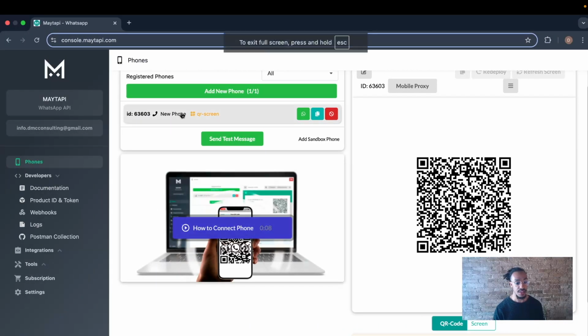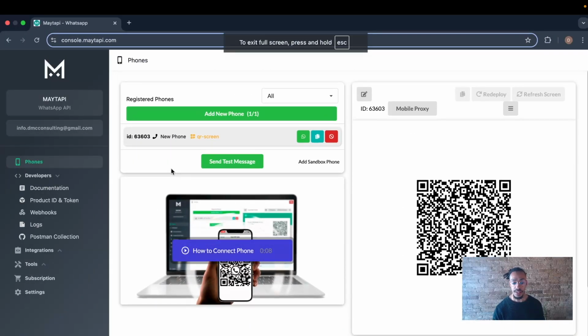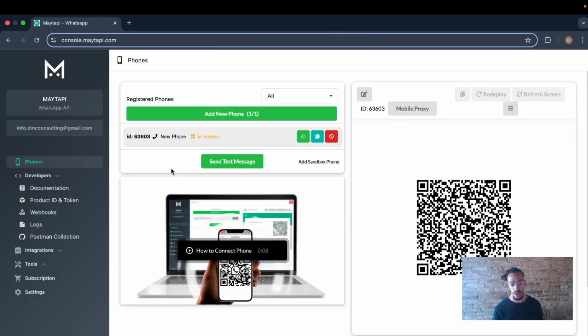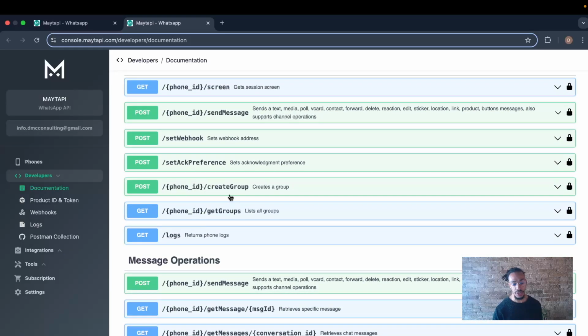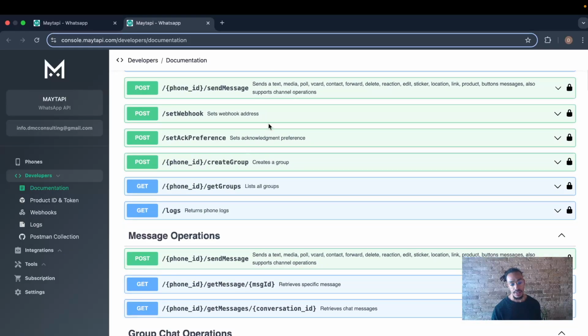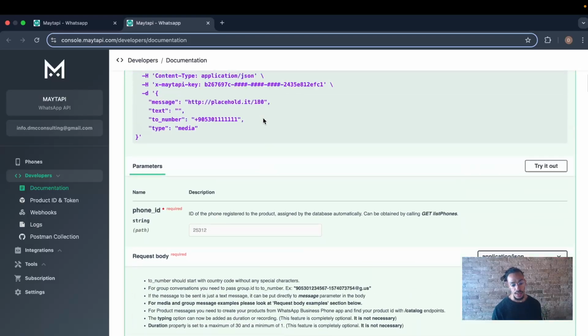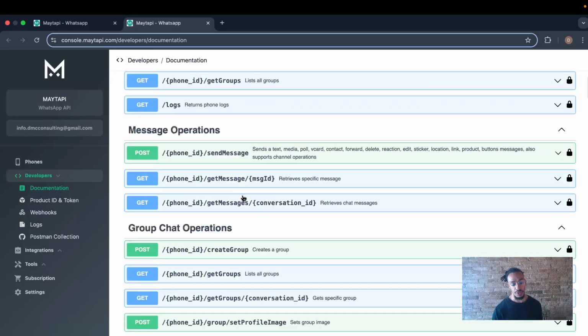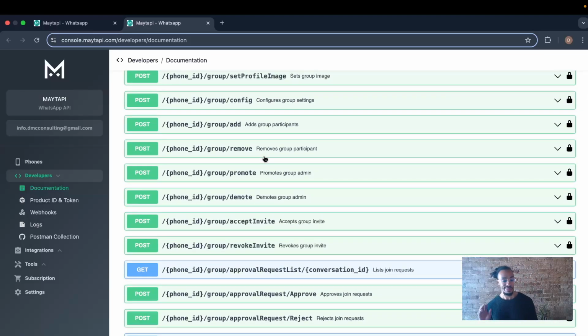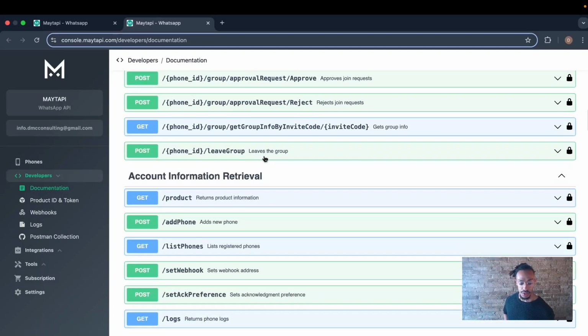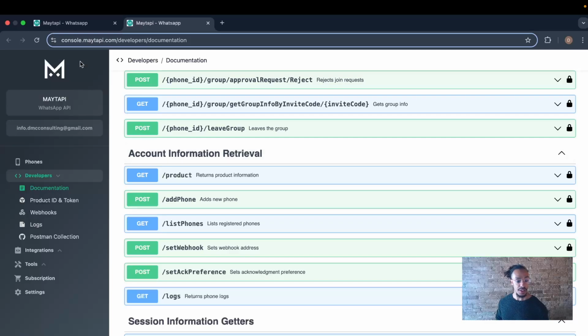So Mate API is this tool right here. And this is where you will be able to log in to your WhatsApp and then have access to a lot more elements. Just to give you a quick overview, you have the documentation here, but just to give you an idea, you can create groups, you can set webhooks, you can send messages. There's a lot of tasks that you can perform that you can't do with the official WhatsApp API. But once again, it's up to you if you want to use it or not based on your business case. But there's a lot that can be done.